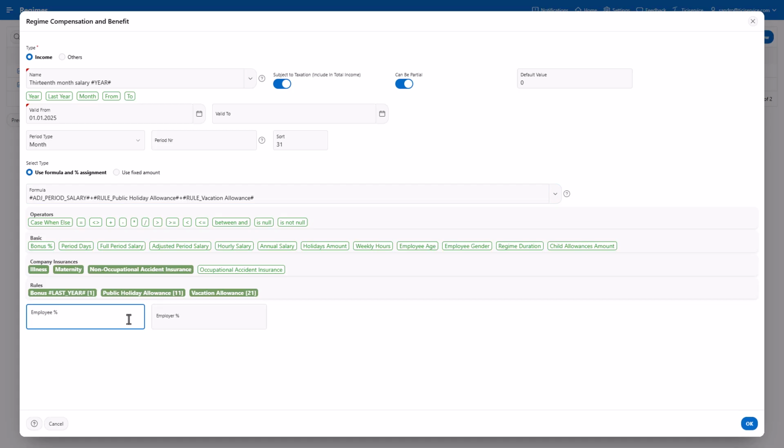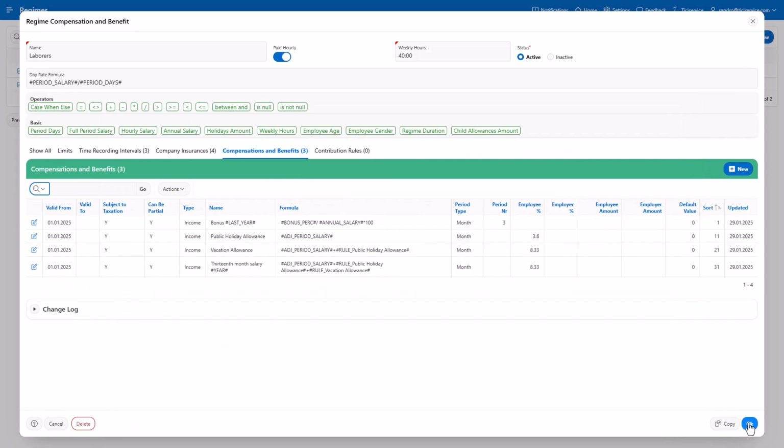For hourly laborers, the 13th month salary is distributed monthly instead of being paid in a single installment at the end of the year. The percentage is set to 8.33% derived from the formula 1 divided by 12 multiplied by 100. This percentage is entered in the employee percent field and ensures that the equivalent of one extra monthly salary is evenly spread across all 12 months of the year. Once all the values are set, click OK to save. Managing compensations and benefits correctly ensures that salaries, bonuses, and allowances are calculated accurately and in compliance with company policies.